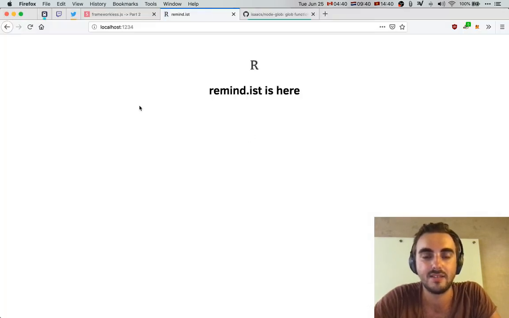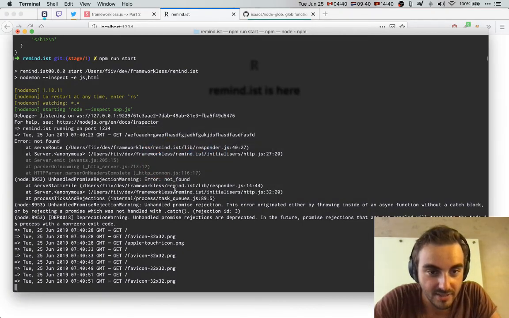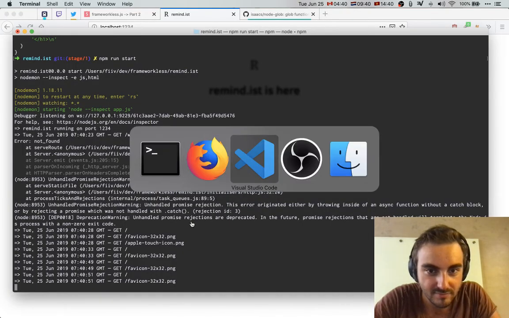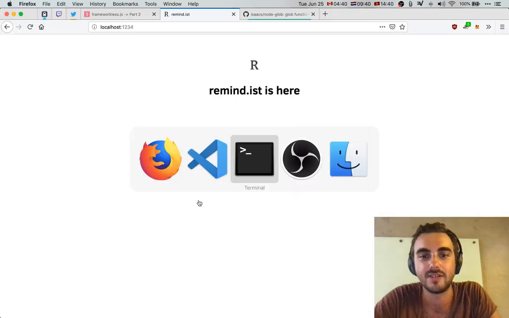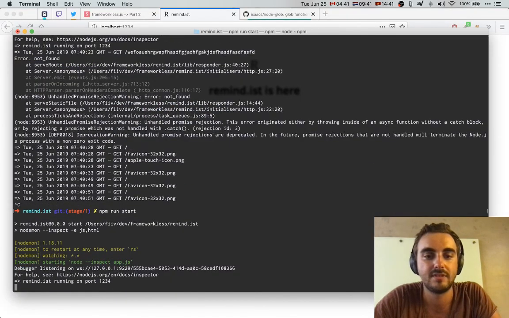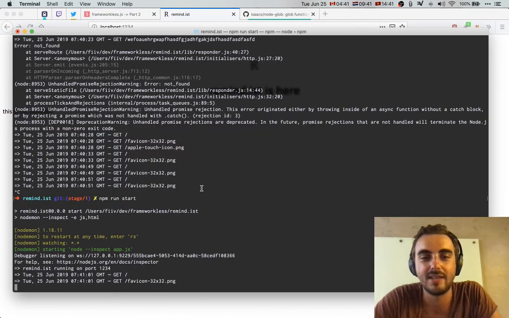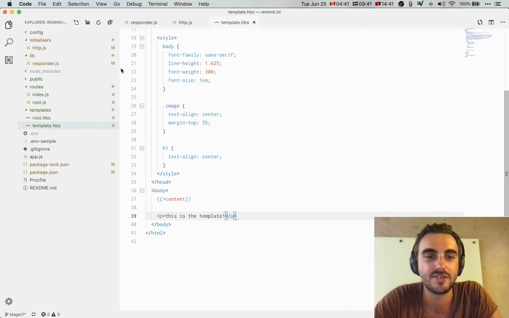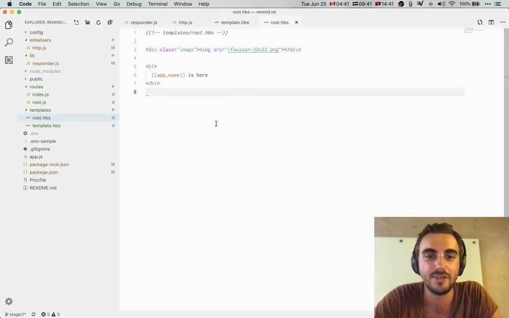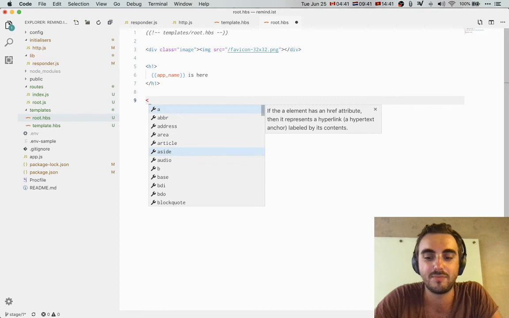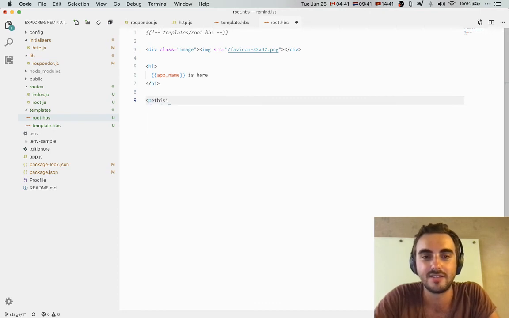Oh, it doesn't look like we're serving that. Maybe I need to restart my app. There we go. This is the template. And the next thing we want to do, of course, is to make sure that our root is being included. So I'm going to go ahead and put another p tag here. This is the root view.